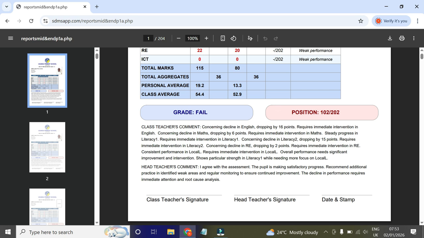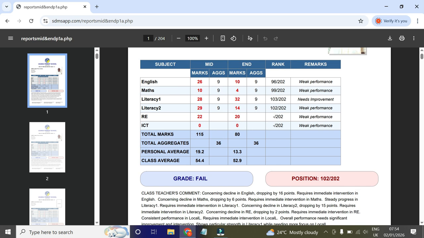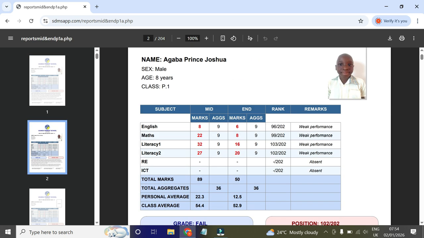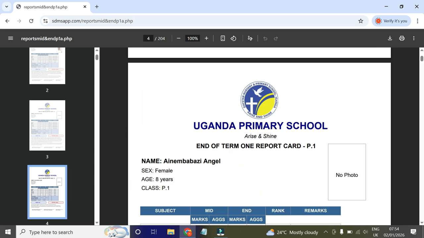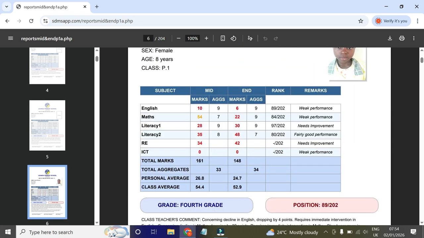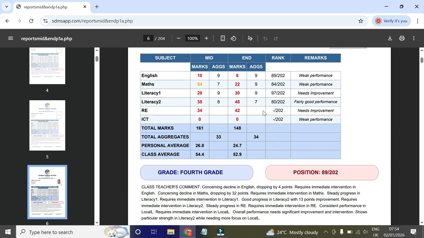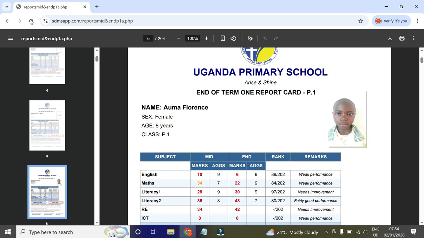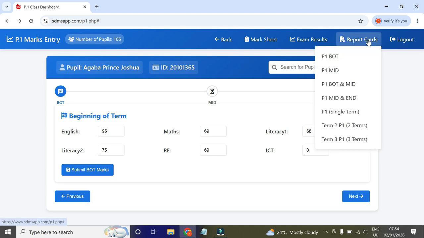If you want positions, you can get positions. If you don't want positions to appear, they will not appear. And these comments are auto-generated with AI depending on the child's performance. So these are the report cards for the entire class of P1. That is how the report card looks for mid and end of term. You would also say, I want a report card that has mid, BOT, and end.